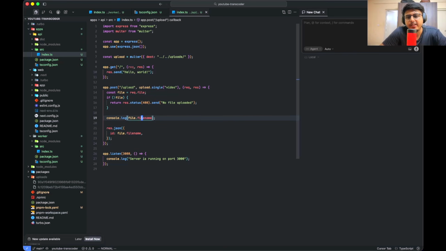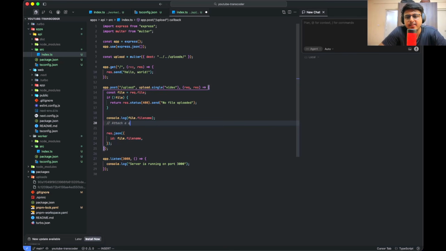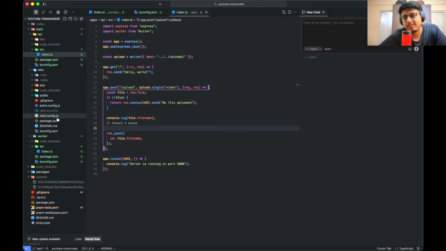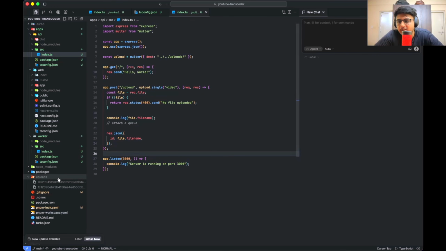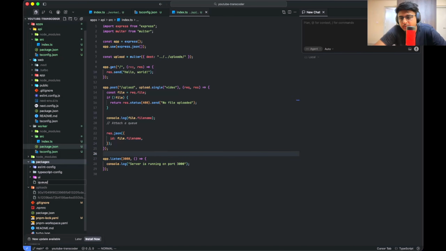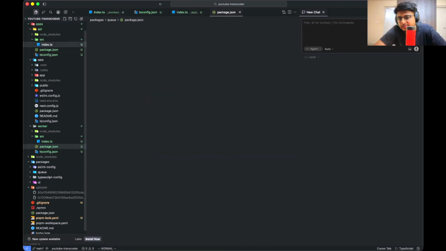So what we need to do here is attach a queue, right? We just need to attach a queue over here. Two things we can do: we can install a package over here, or instead of that, we'll just create everything in the packages route. So in the packages route, we'll create something called queue, queue/package.json.